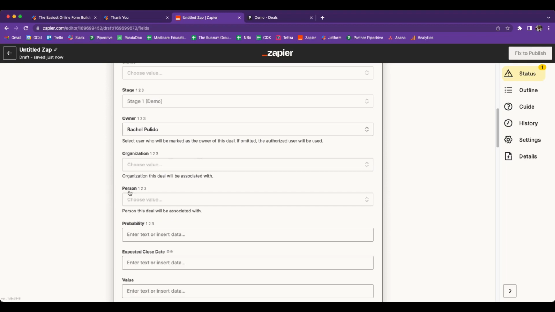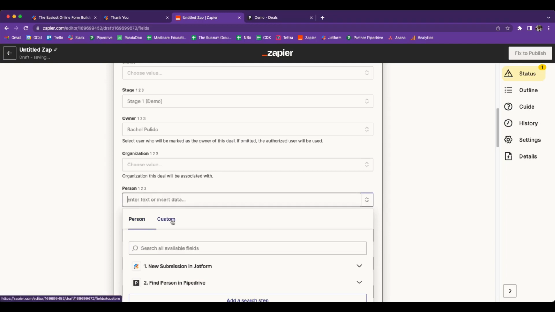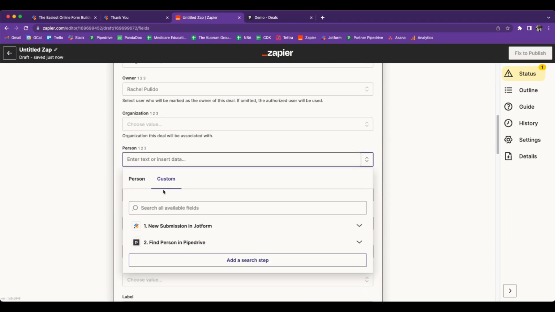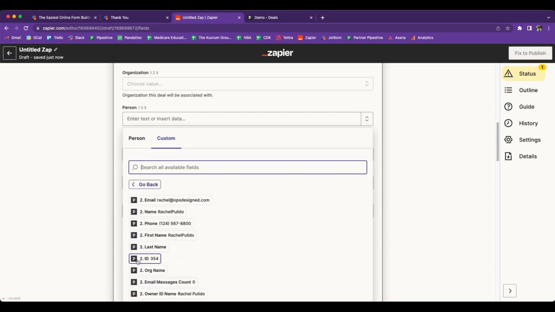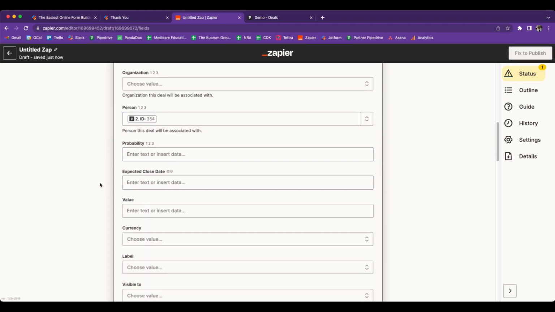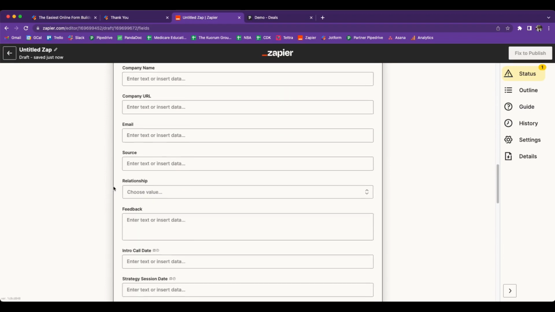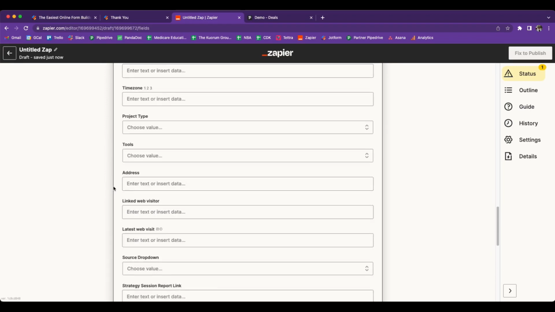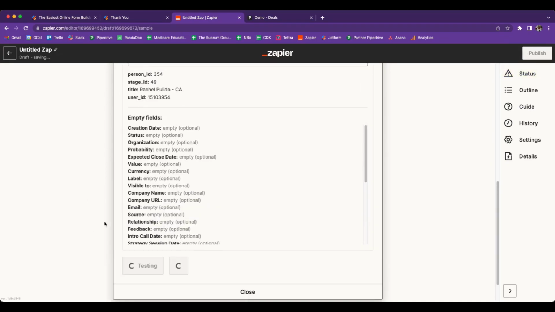Now we want to connect it to a person, and we're going to use the person that we created in step 2, or potentially found. So for that, we'll click in here, we'll go to custom, and we'll reference step 2, show all options, and we'll use this ID. Anytime a person is created in Pipedrive, it has a unique ID number, so we'll use that to ensure that it pulls the correct person. And that is all of our data that we pulled. So we're going to go ahead and go down here, click continue, and test and continue.